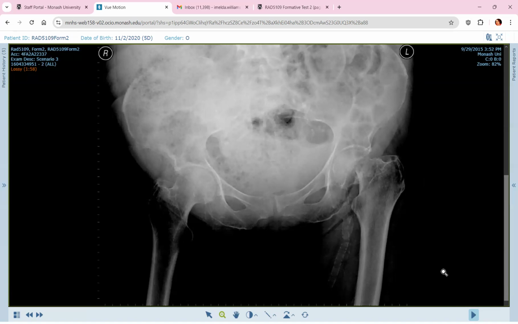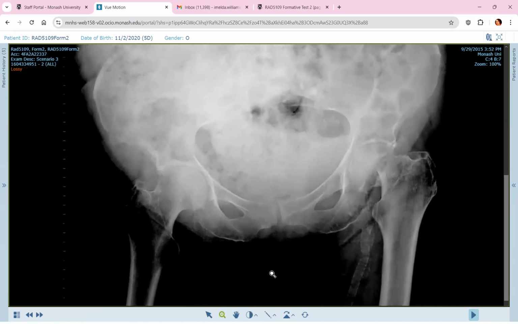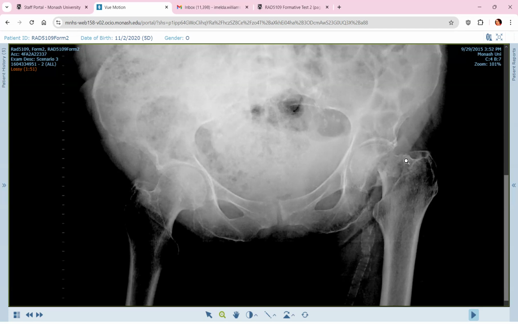So the next case is that of a patient who fell and has tenderness over the left hip area. What we could maybe do here is to just make it a little bit lighter, if that would help. And then we can also zoom in a bit. So comparing right hip to left hip, we can see there's foreshortening of the femoral neck, which indicates that there is a neck of femur fracture.